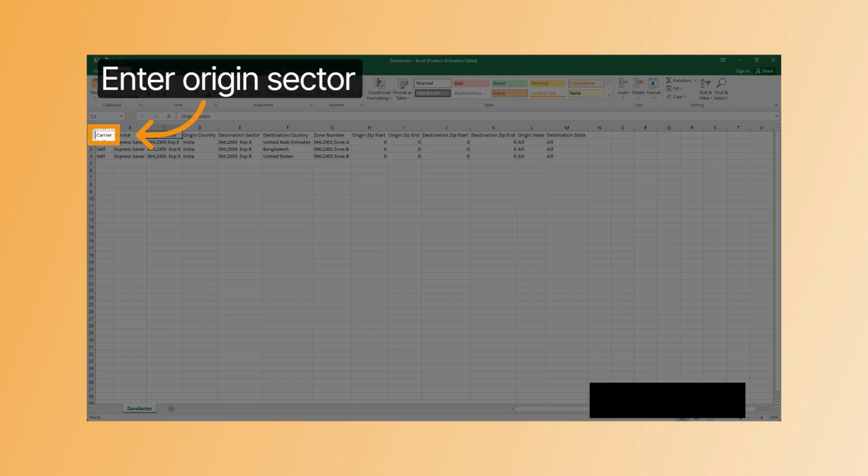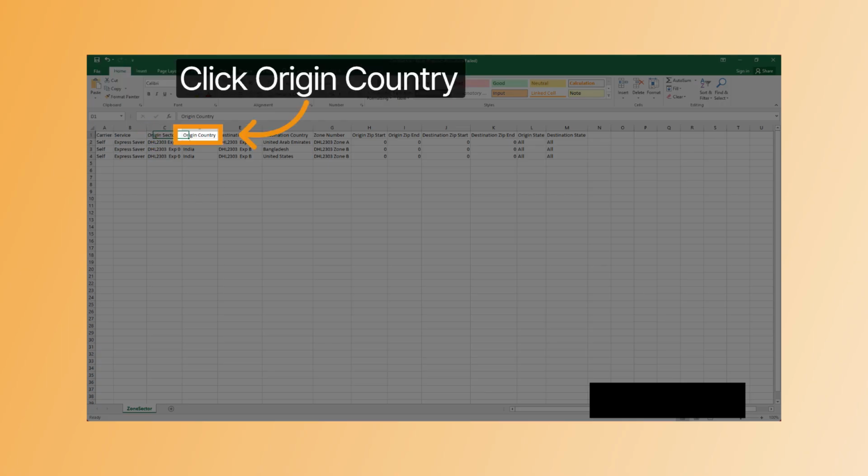Destination sector, create destination sectors based on how countries are grouped under zone numbers. Example: if Bangladesh and United States belong to the same zone, map both under a single destination sector and assign the same zone number. Do not modify the below columns. Keep them exactly as provided in the sample Excel.